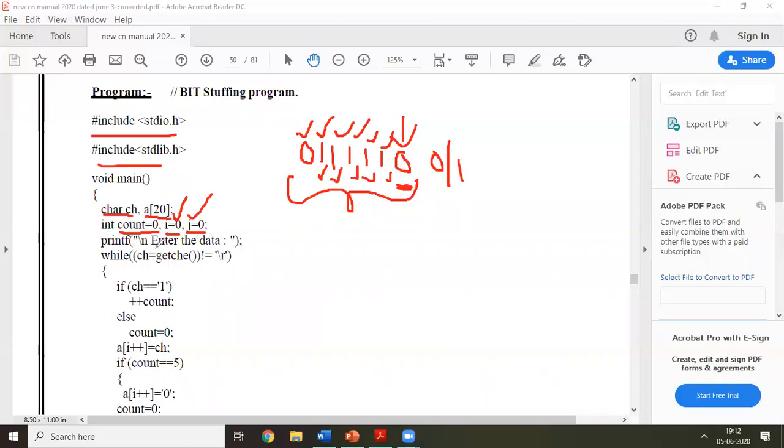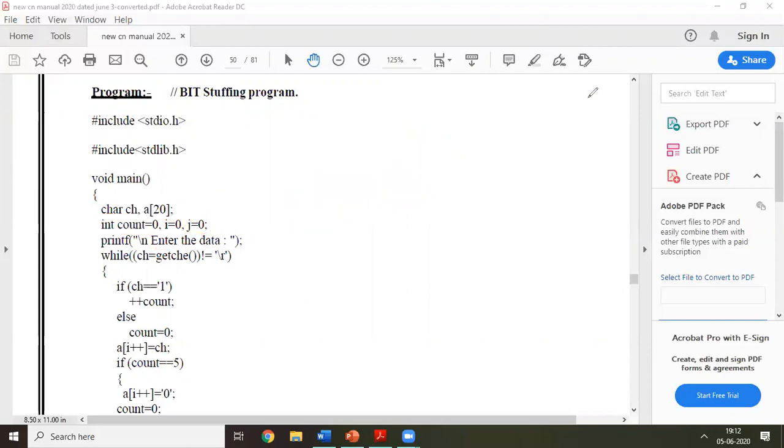Now start entering the data. So we'll enter the data here. Now the data is 1, 0, 1, 1, 1, 1, 1, 0. We'll take a small data here. Okay, this is your data here.